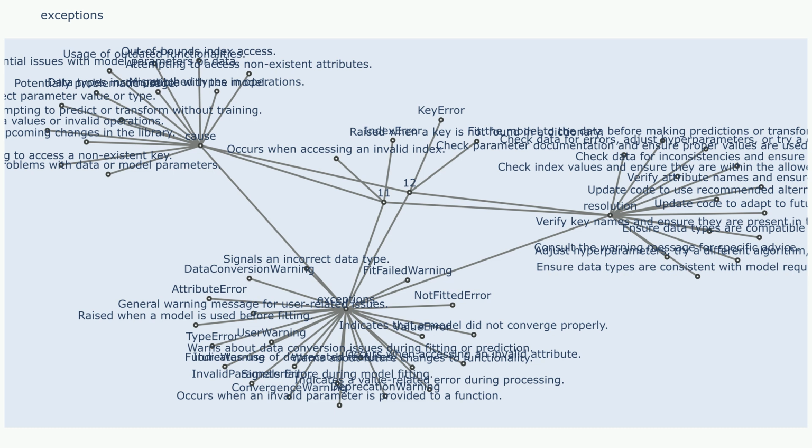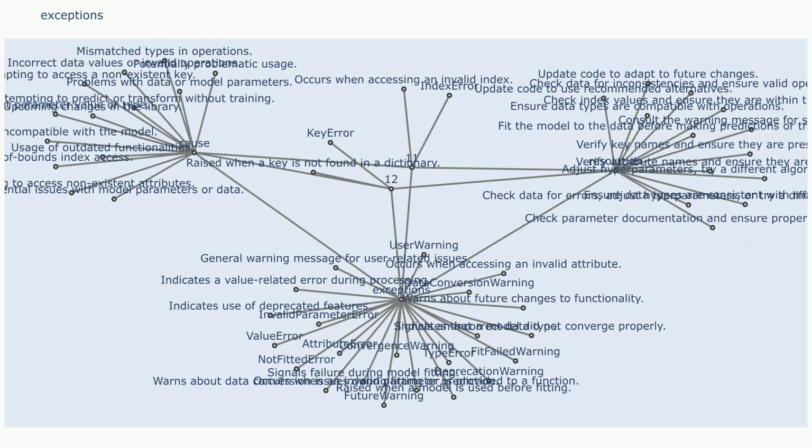UserWarning. Description: indicates a potentially problematic situation, but not necessarily an error. Causes: using deprecated features. Performing operations that might lead to unexpected results. Resolution: review the warning message and consider updating your code or using alternative methods. DeprecationWarning. Description: indicates that a feature or functionality is deprecated and may be removed in future versions. Causes: using outdated APIs or functionalities. Resolution: upgrade your code to use newer, recommended functionalities.